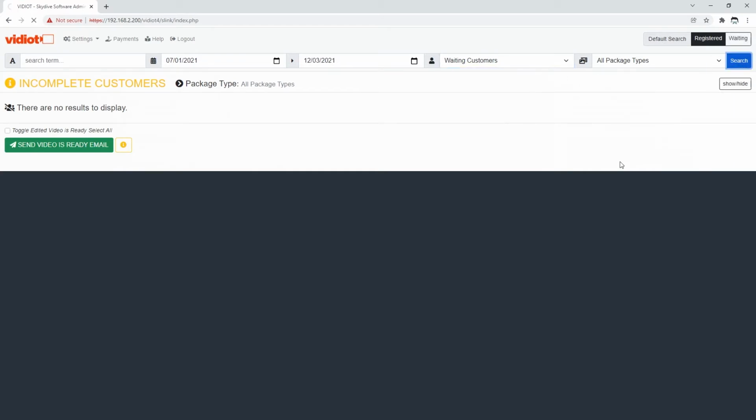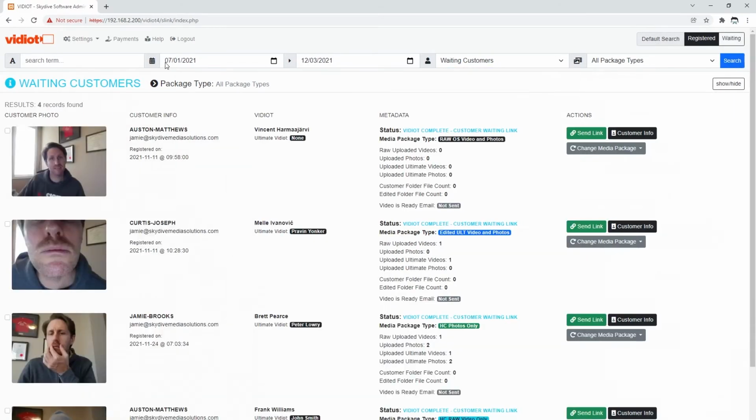So if I click on search right now, we've got the same dates in here, July 7th, 2021. You can see that I've got everybody in here. It even says right here, it gives you the status, customer waiting for a link, okay? So all of these customers right now, you have not paid for. So there's no payments for anybody that doesn't receive a sharing link. It's not until you send the sharing link that you are charged for that customer. So this is how you could search for all those customers if you wanted.